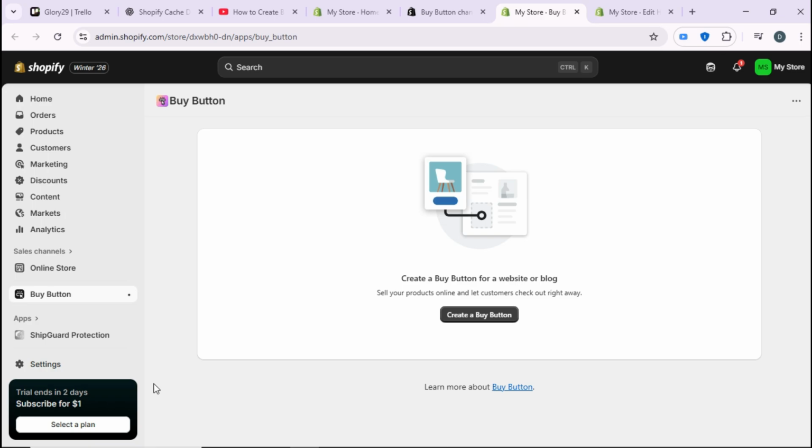To make the process smoother, here are a few quick tips. Make sure your products are already created and published, your store is active, and you have permission to install apps. Doing this beforehand can save you time and help prevent unnecessary setup issues.